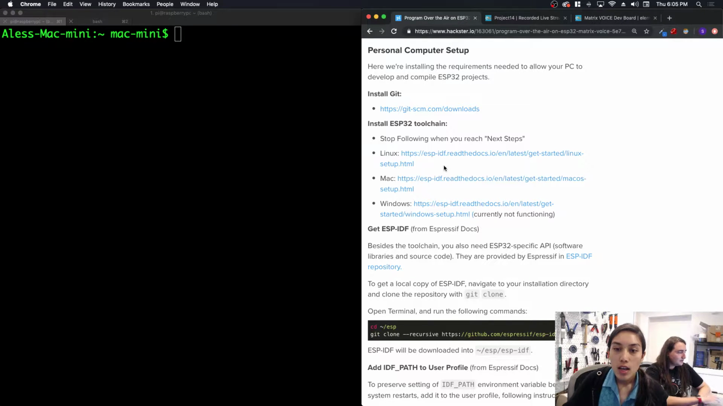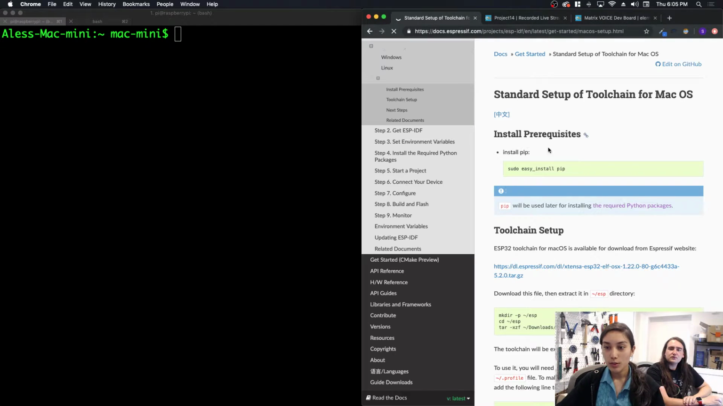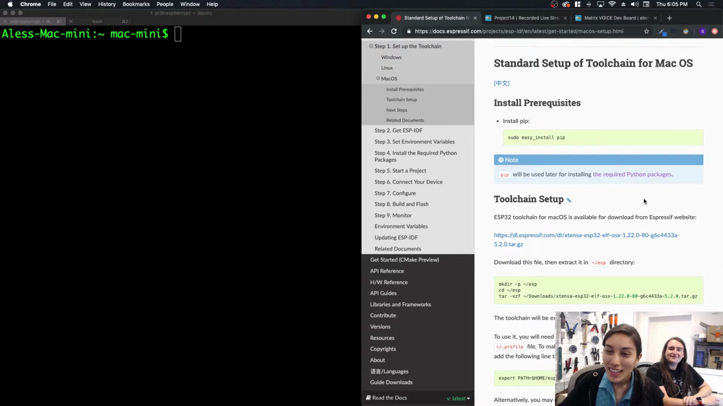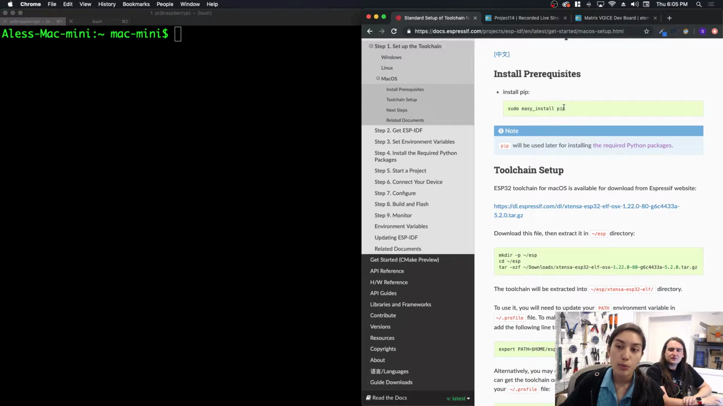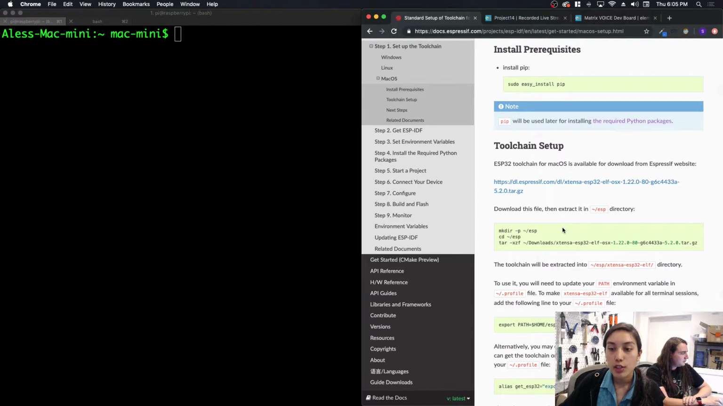And then for the Mac, the ESP toolchain, oh no, I forgot to open in a new tab. Anyway, this is for macOS because I'm on a Mac. It's also pretty much copy-paste, so you just follow their instructions, and you should read what they're saying as well, just so you know what you're doing.